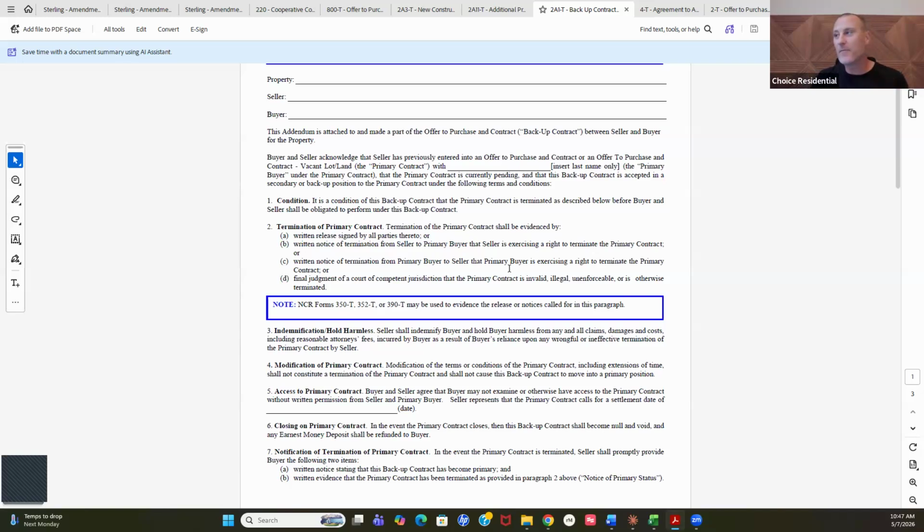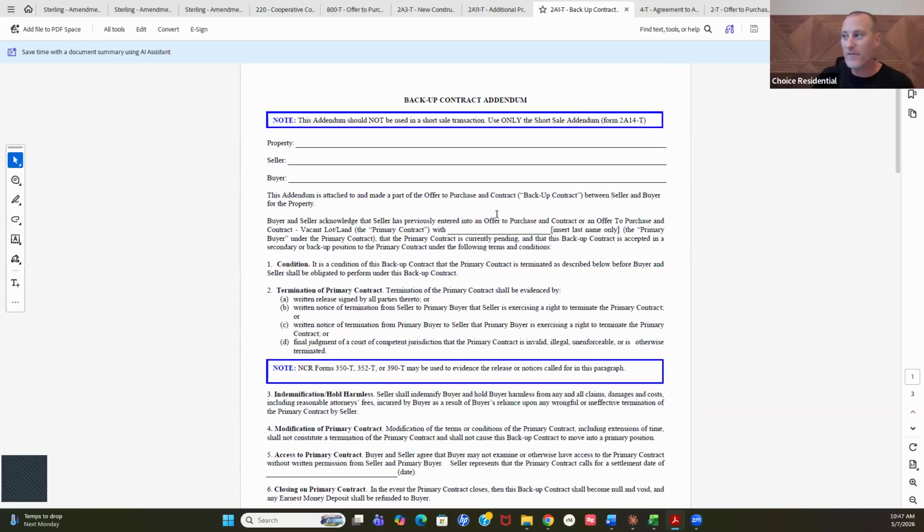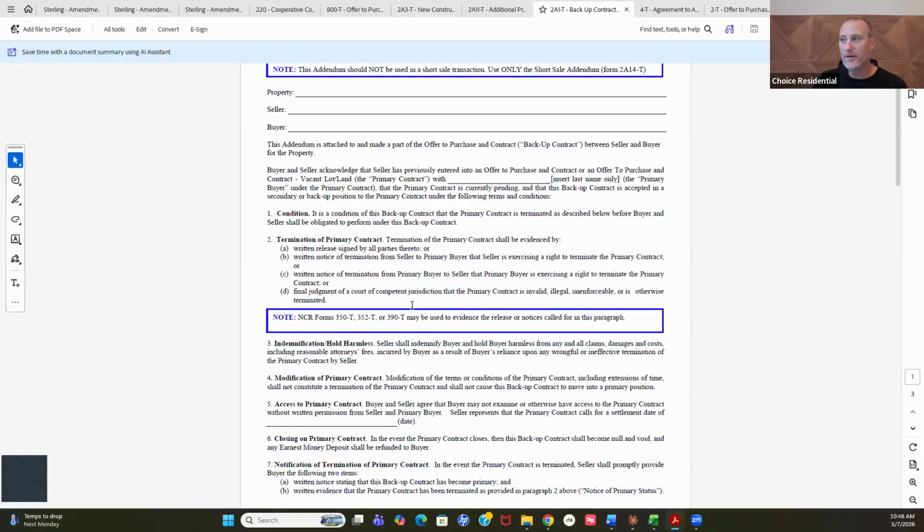So you need the last name of the buyer. Right here at the top, it's not a paragraph number, but you will need the last name of the primary buyer. That's how you identify what that primary contract is. So that part is important.